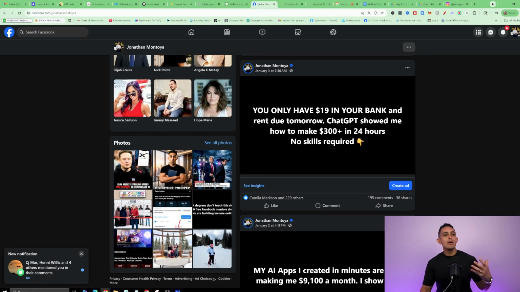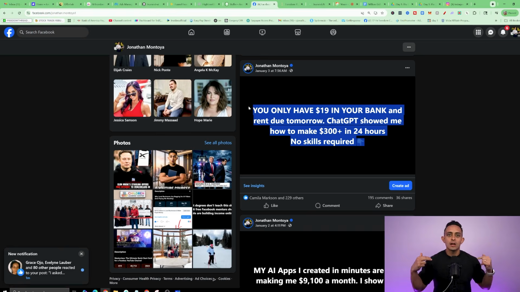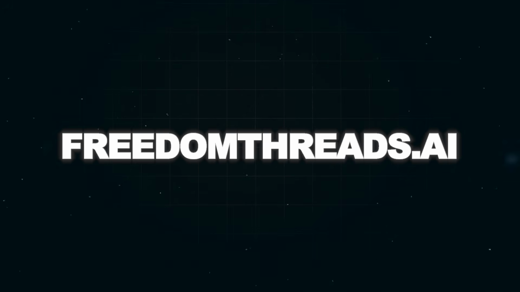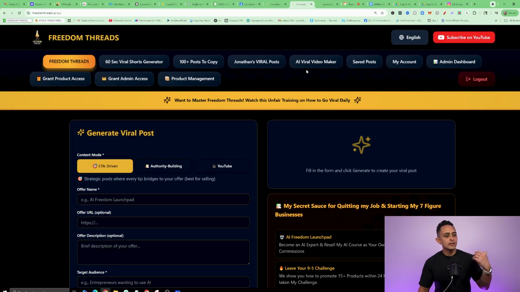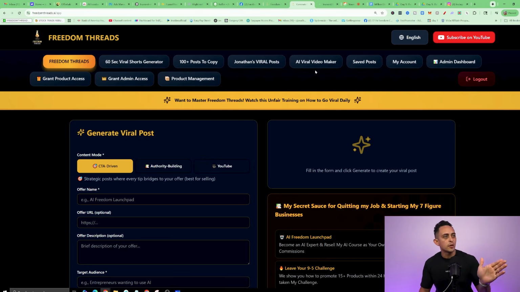Now, as far as how I'm making these actual text posts, you can use ChatGPT to create what I call comment ladder posts, where you post on Facebook and then you add the actual content in the comments. However, I'm using this software called Freedom Threads, where it actually creates the viral threads for you. So as you can see, this is freedomthreads.ai right here.